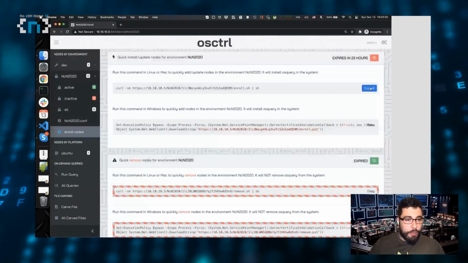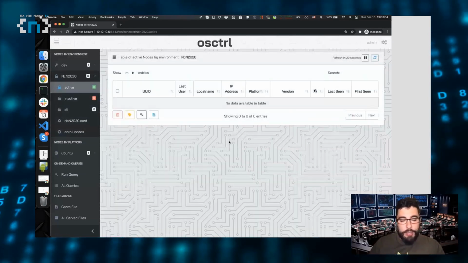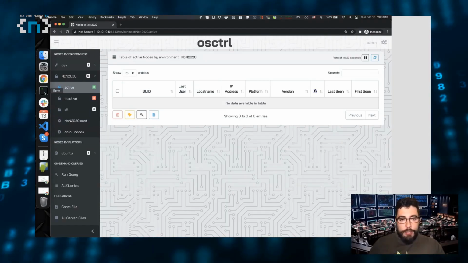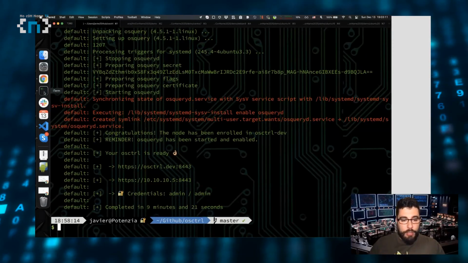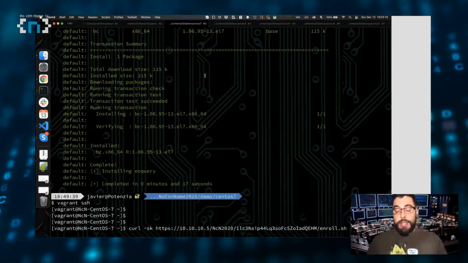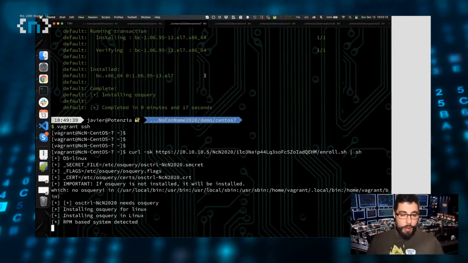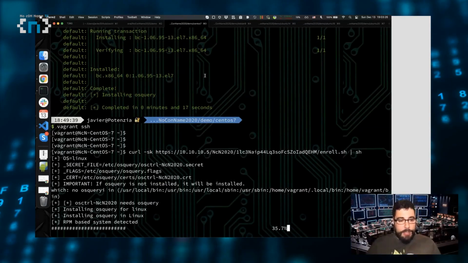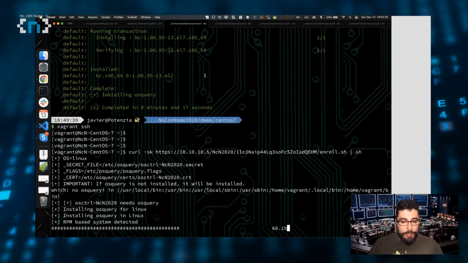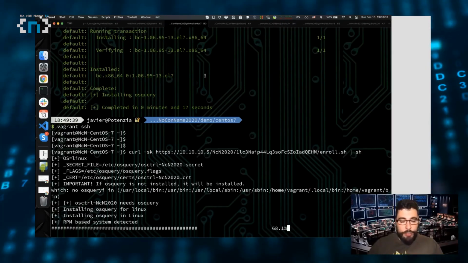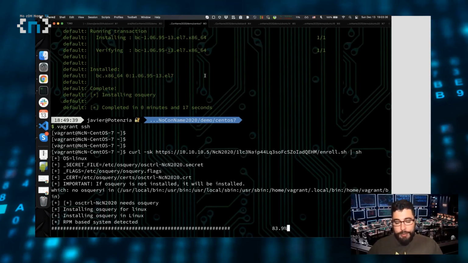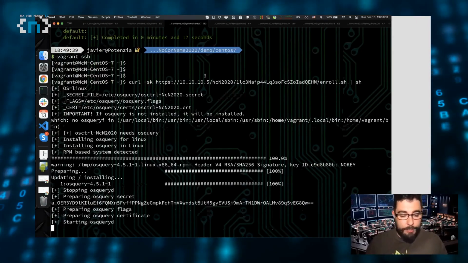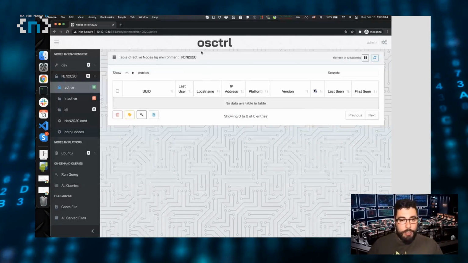So right now there are no nodes. There's nothing enrolled in this environment, and we are going to be enrolling all the machines that we just created in this environment. So okay, this is CentOS. We run that. Oh, by the way, the one-liner does install osquery if it isn't installed. So now it has detected that osquery is not installed and is installing it. And it's basically taking care of setting the configuration for the secret, the flags, and the certificate, keeping that installed and then reloading osquery so that it can be used.